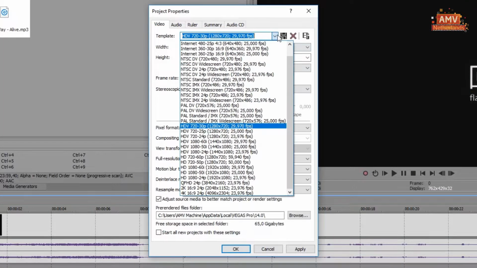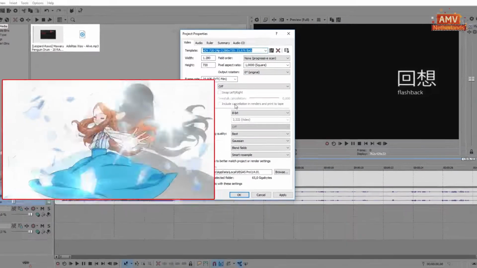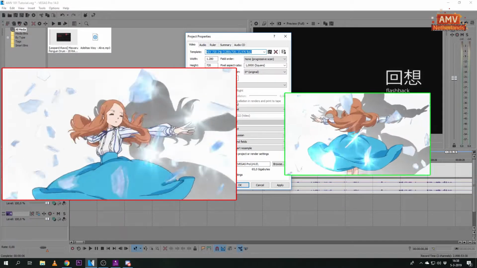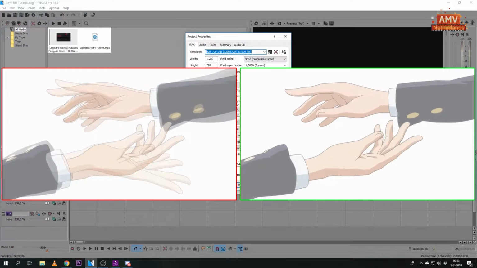What happens if it doesn't match is that it creates frame blending. On the left you will see the frame blending. This is the extra frame created. On the right you will notice that there is no frame blending. This is because the project and source material have the same frame rate.